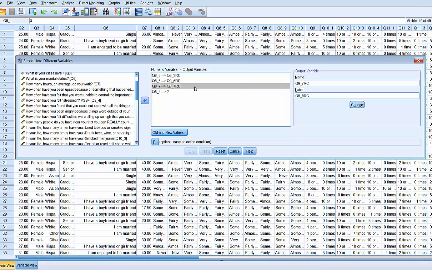Oops, messed that one up there, so that goes back to 7. This is going to be Q8 underscore 8RC. Click on change. So we want to double check here to make sure that we've named these right. Now we can click on OK.